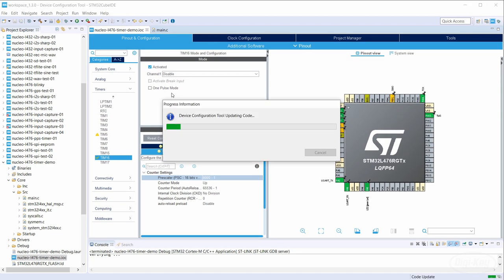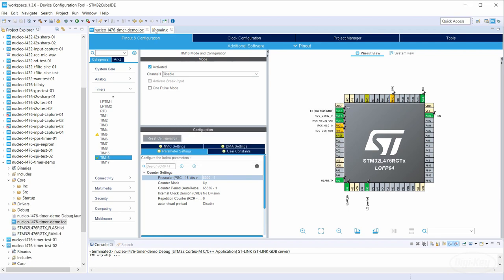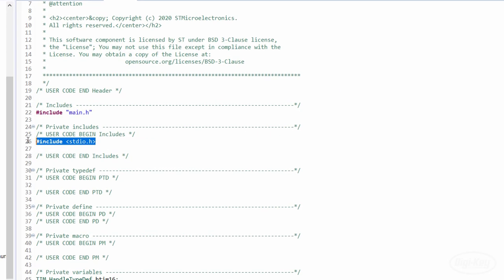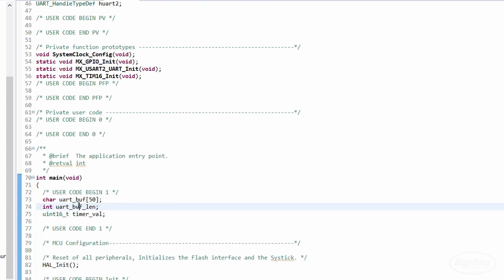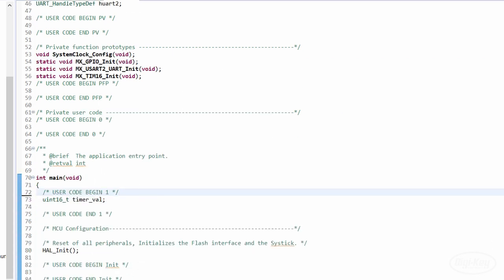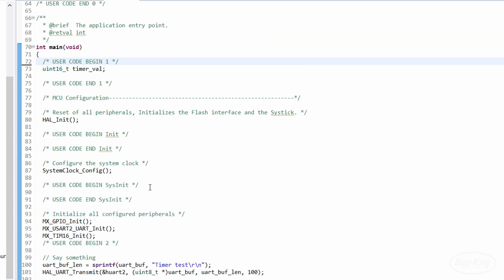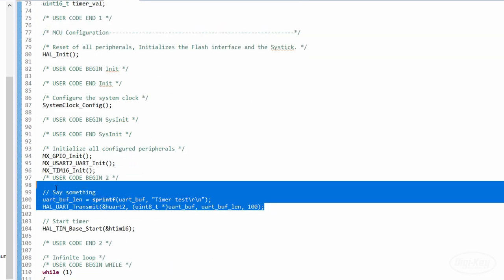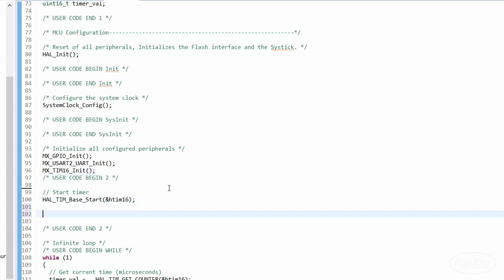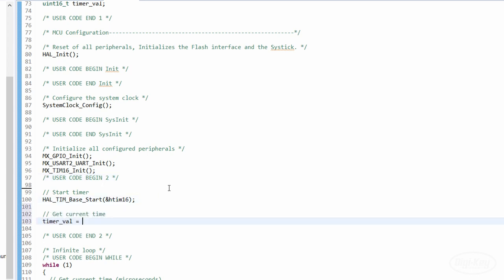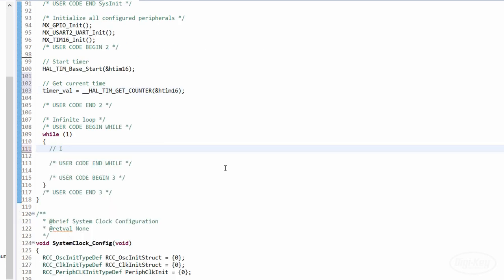Save to regenerate code. We won't need our serial output in this example, so let's get rid of the standard I/O library and the UART buffer variables. We'll also delete our initial serial output lines of code. We still need to start the timer, so we'll leave the HAL timer base start function in. We'll immediately get a timestamp by reading the CNT register just like we did in the previous example. We'll delete everything that we had written in the while loop.